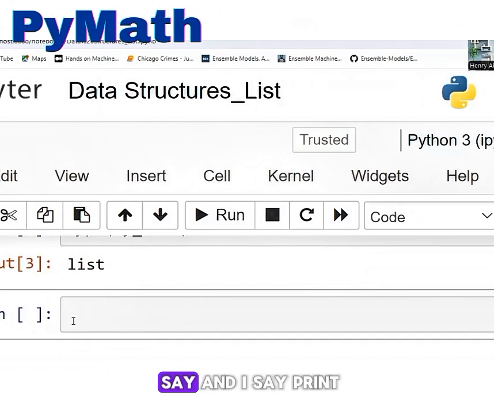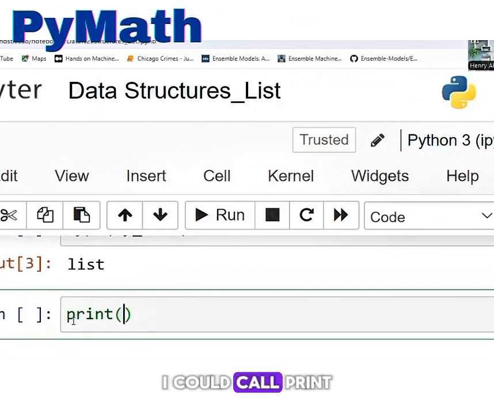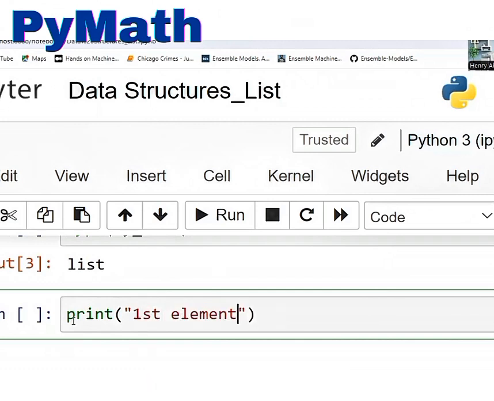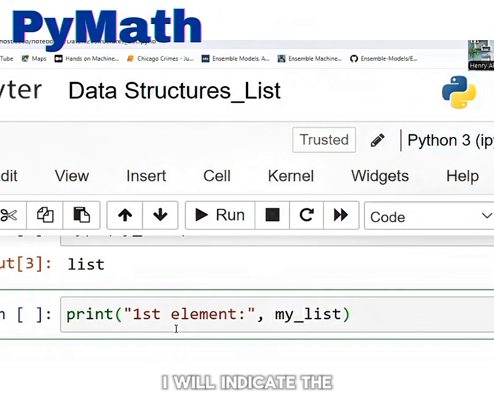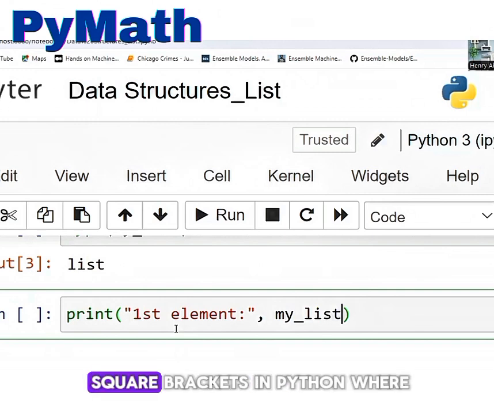If I decide to say print, I could call print first element. I want to print out the elements of this list. If I say print first element, I have defined this list as my underscore list. So first element, I would call this first element with this code. So here you have, it becomes my underscore list. I will indicate the position of the first element in this list by using square brackets.